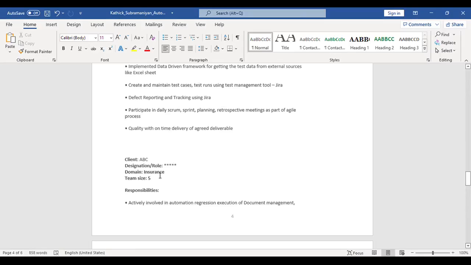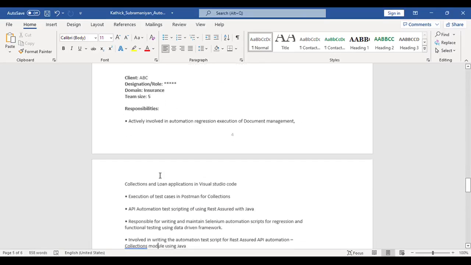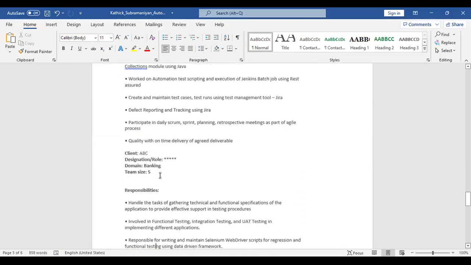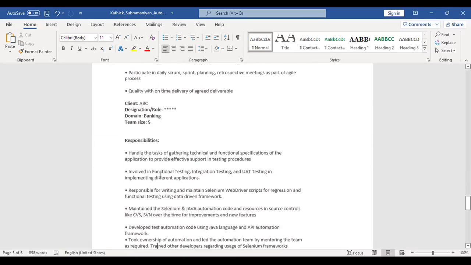And the second project I have mentioned is for the insurance domain, followed by the responsibilities in that specific project, and the third one, the last one, is a banking domain project.